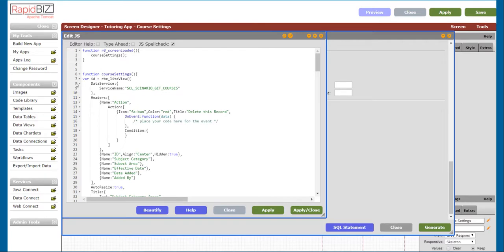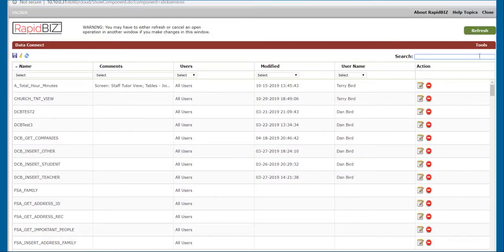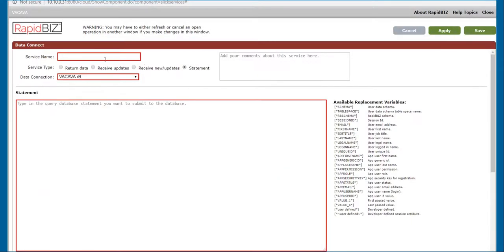Now let's get the action button working fully. You've already seen how to create a data service, but we're going to create another one that will allow us to delete a record in the view, in the table. So we'll do this pretty quickly.